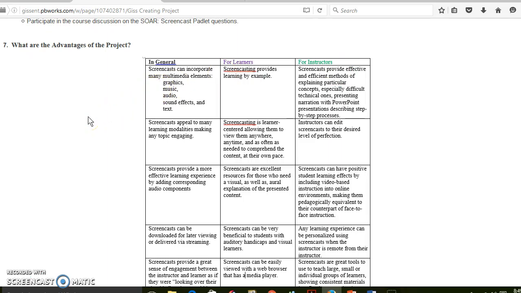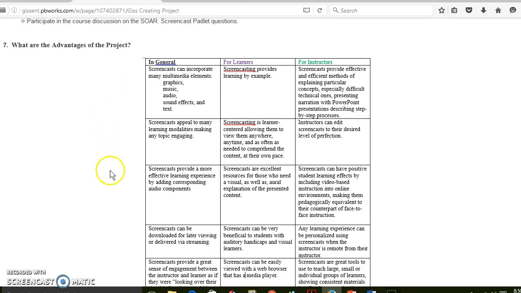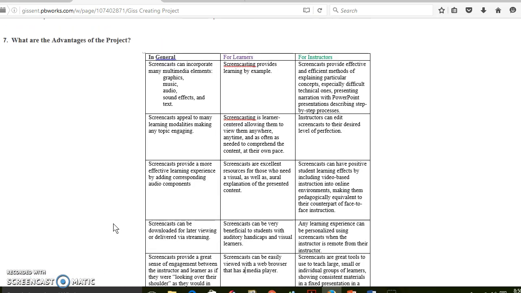So first, in general, screencasts can incorporate many multimedia elements such as graphics, music, audio, sound effects, and text. Screencasts appeal to many learning modalities, making any topic engaging. Screencasts provide a more effective learning experience by adding corresponding audio components. They can be downloaded for later viewing or delivered via streaming. And screencasts also provide a great sense of engagement between the instructor and learner, as if they were looking over their shoulder as they would in an actual classroom.